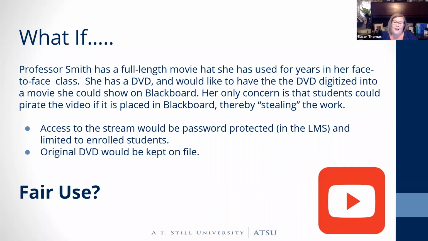Again, the stream would be password protected and in the LMS and limited to only the enrolled students. The original DVD would be kept in her course file. Do you consider this a fair use of copyrighted material? I will have Erin open the poll, and I'm curious to see your responses.